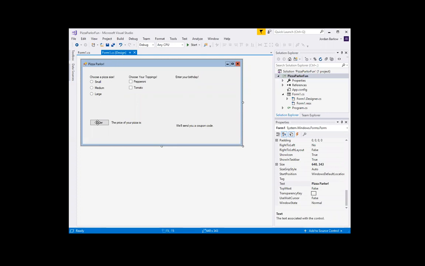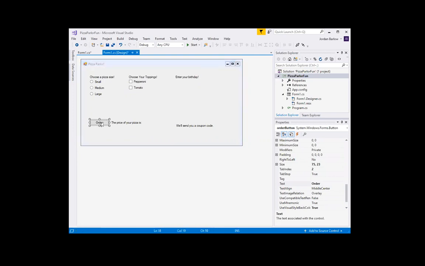Now we can add some code to our button to calculate the price based on what the user selects from these choices. So we can use the checked property of our radio buttons and checkboxes to check which things the user selected. So let's double click on our order button.